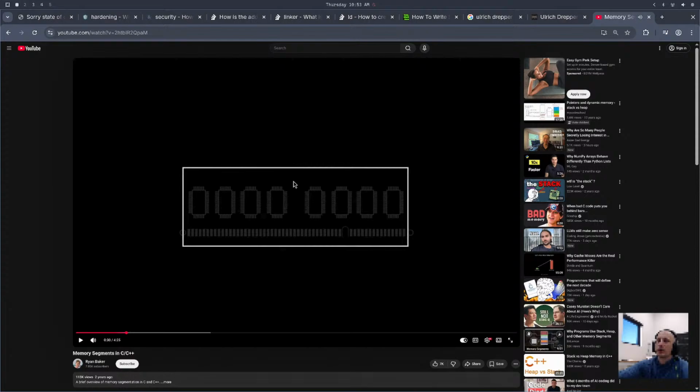He's probably talking about segments in this concept of text and data, RO data, BSS, stuff like that. That is more related towards actually writing programs in C and assembly and C++, and having those programs compiled into object code and linked using segment data. Or is it section data? It's section data. Segments, he's talking about segments.